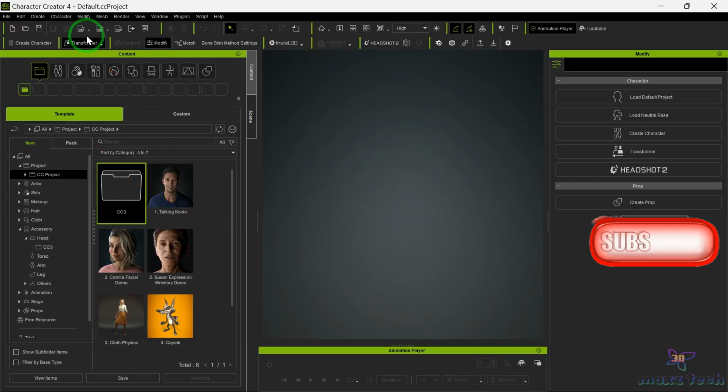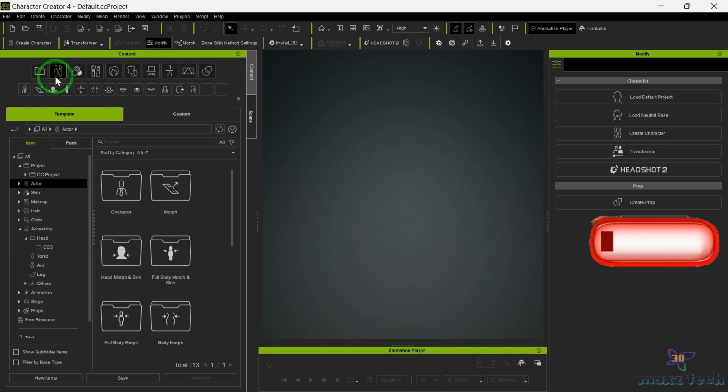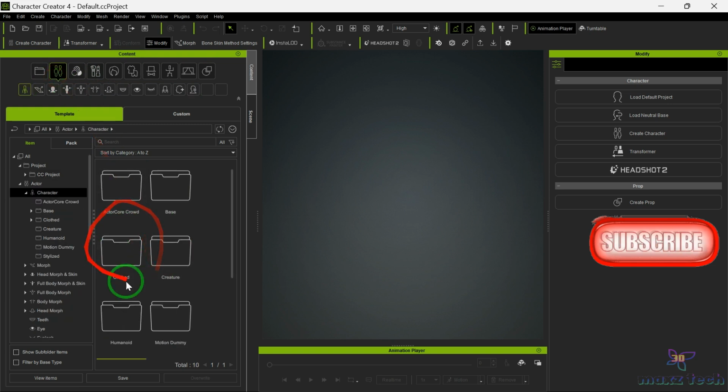Let's start. I use Character Creator 4.4. You can download it from the Reallusion Hub. In this application, the content manager is important, otherwise we can do nothing. You can easily download all content using the Reallusion content downloader.